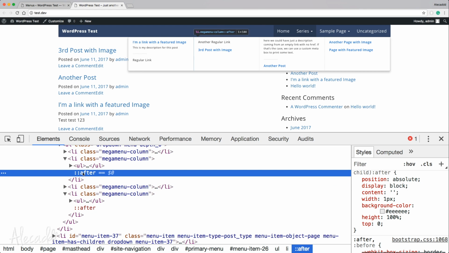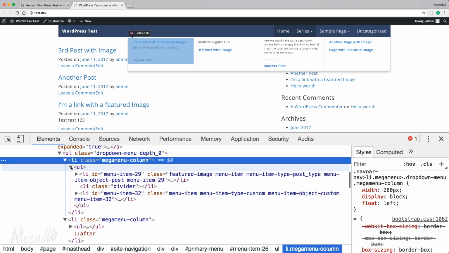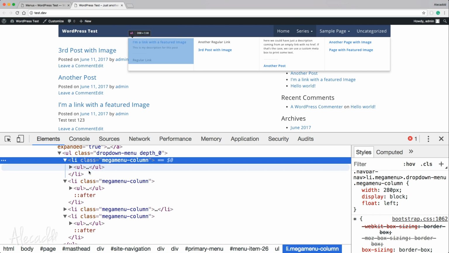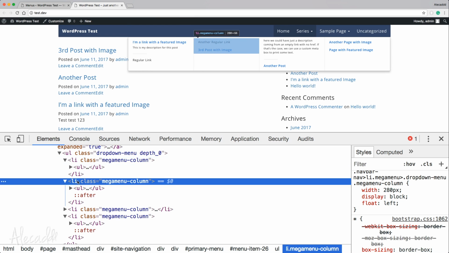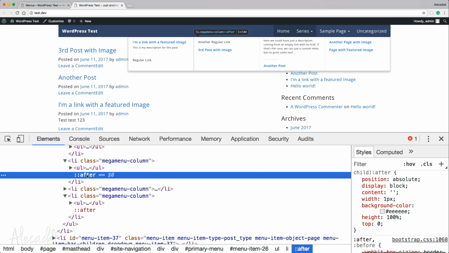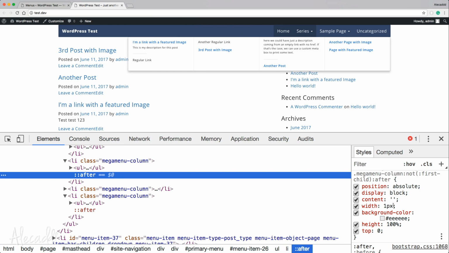That's awesome. So what we're doing here, basically, we're saying to the CSS that if the mega menu column is the first child, don't have an after. We don't want to have the after here. We don't want to have anything. Just leave it like that. But if it's not the first child, every time let's put an after pseudo element with a height 100%.